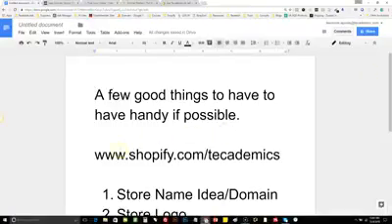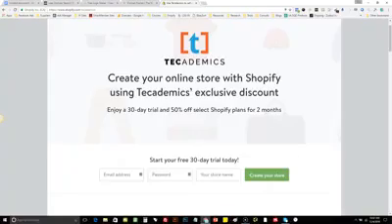So the first thing you want to do is go to shopify.com/techademics. Have it over here. And basically it gives an extended trial as opposed to Shopify's current 14-day trial. There's actually a 30-day trial and then 50% off your Shopify plan for the next 2 months after that.